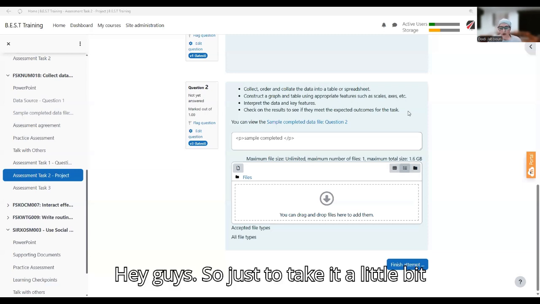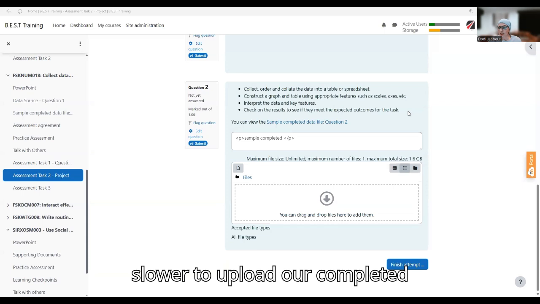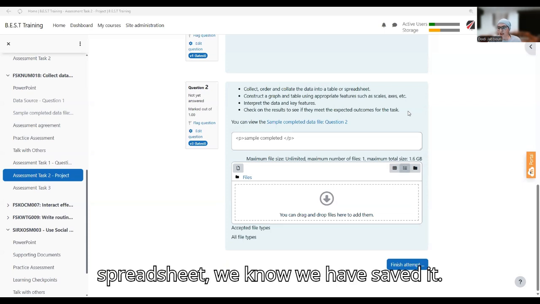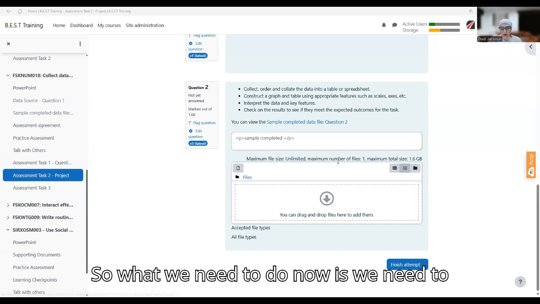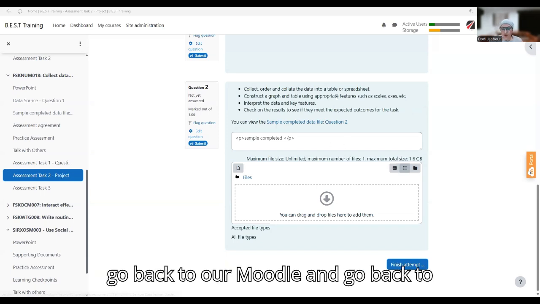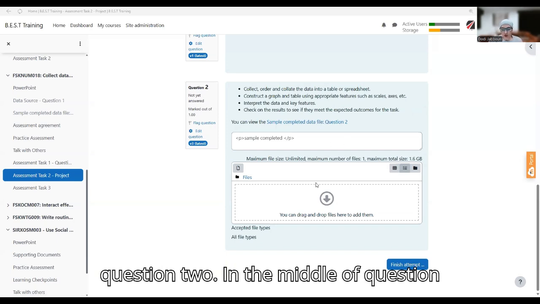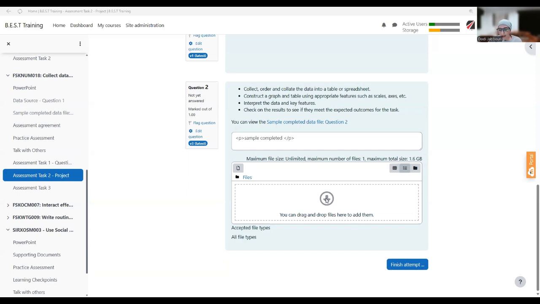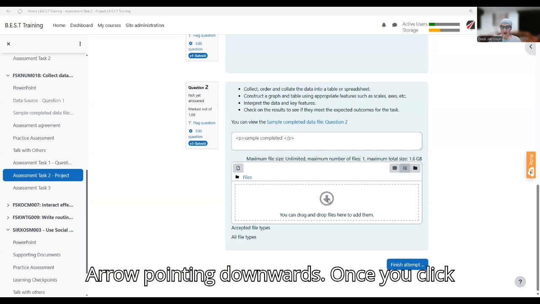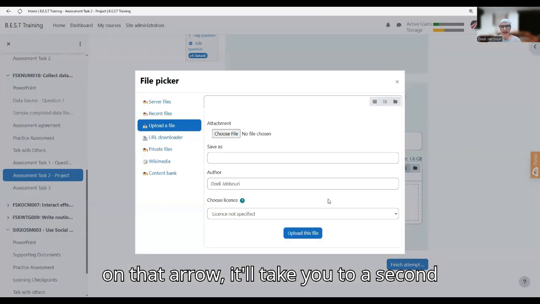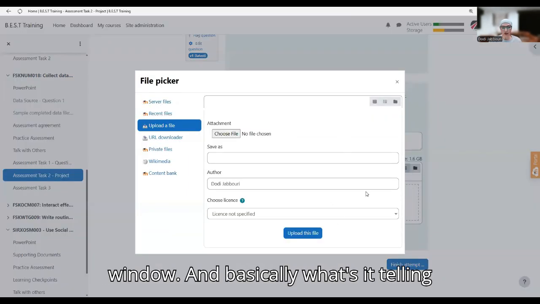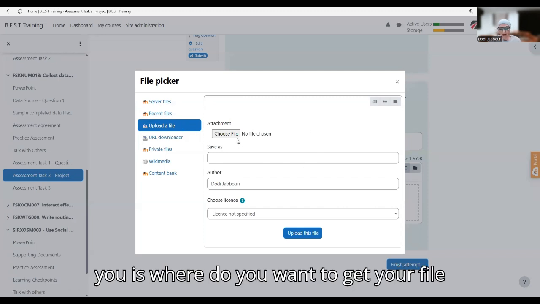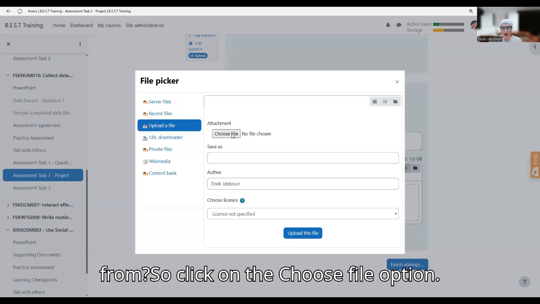Hey guys, so just to take it a little bit slower, to upload our completed spreadsheet, we know we have saved it. So what we need to do now is go back to our Moodle and go back to question 2. In the middle of question 2, you see this little gray arrow pointing downwards. Once you click on that arrow, it'll take you to a second window, which asks where you want to get your file from. So click on the choose file option.